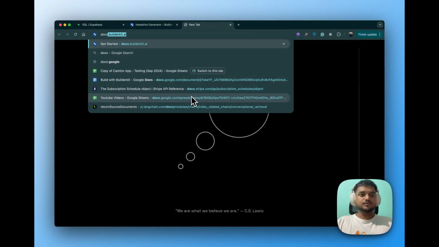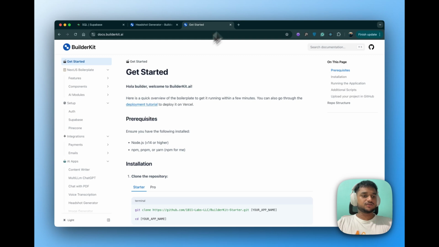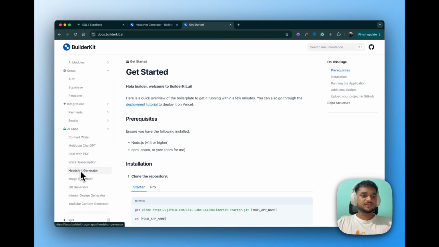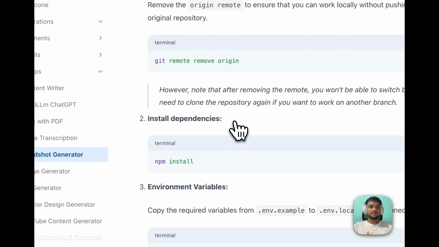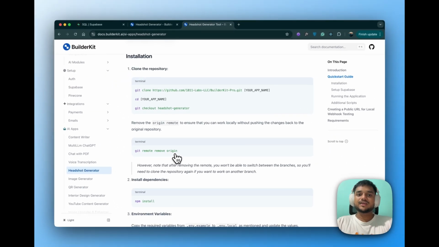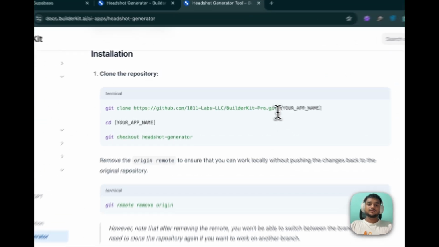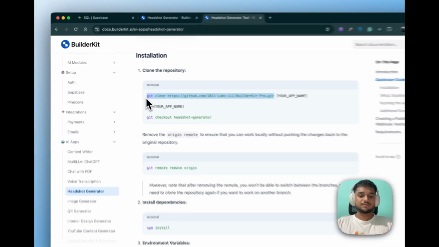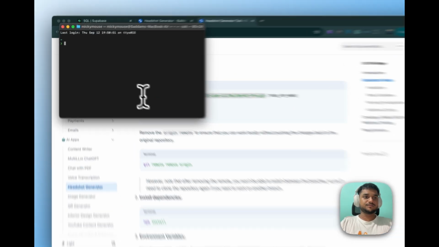So first let's go to the docs provided by builderkit.ai. Here we'll select the headshot generator by AI app under AI apps. So let's select it and make sure that you already have access to the pro GitHub repository of Builderkit so that you can download it and run it. So I'll copy this command and open the terminal.